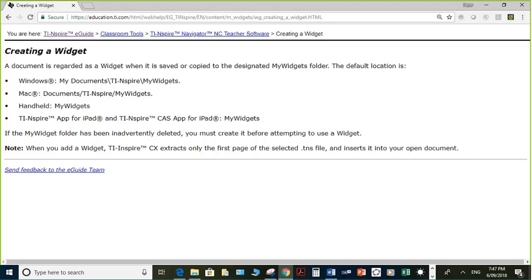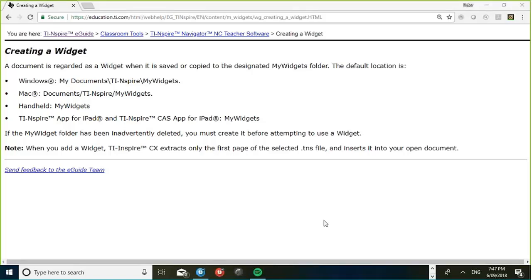So what I might do to finish off is show you how to make a very basic widget, show you how to save it, and then show you how to call it up in an open document. I might have time to do a pre-prepared widget on stats. We'll just see what transpires.